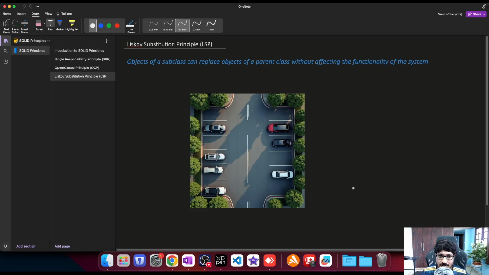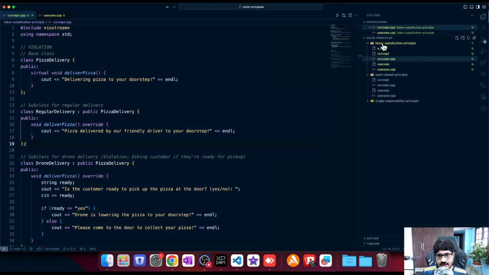Now this principle will be more clear if we look at some code examples, right? So let's get into code and try to understand this principle in detail. I've created a new folder called the Liskov Substitution Principle, and as always we have two files. One is the concept file and another is the use case file. In the concept file we will try to understand the principle using a fun example, and in the use case file we will look at a real world use case.